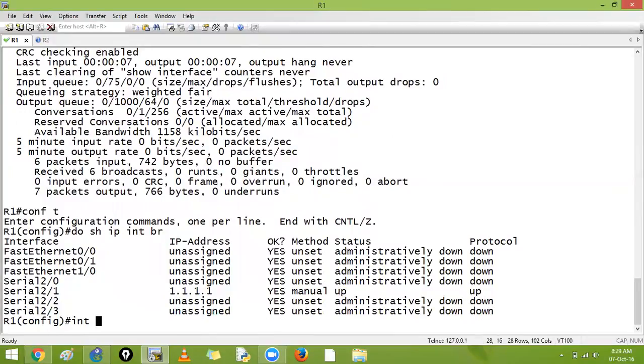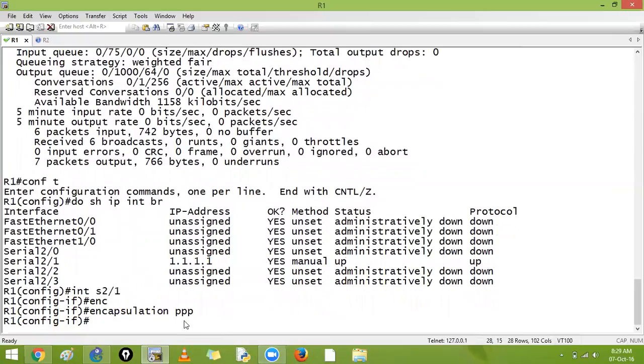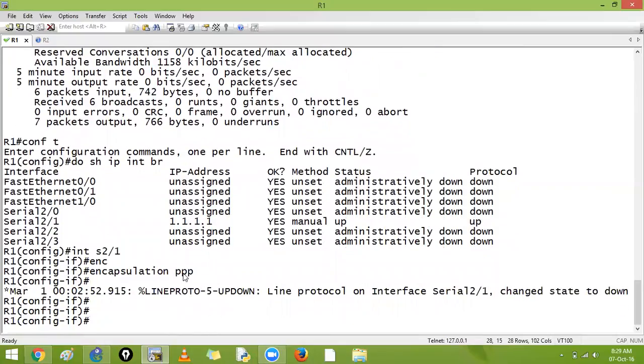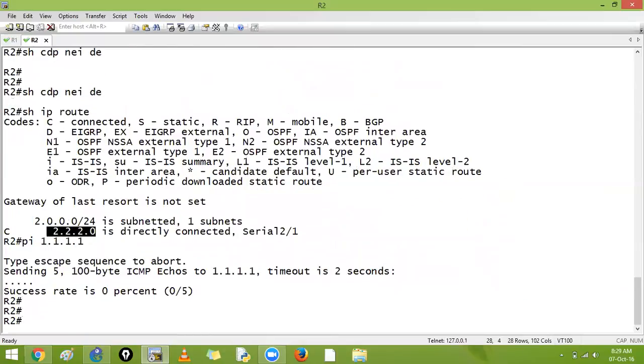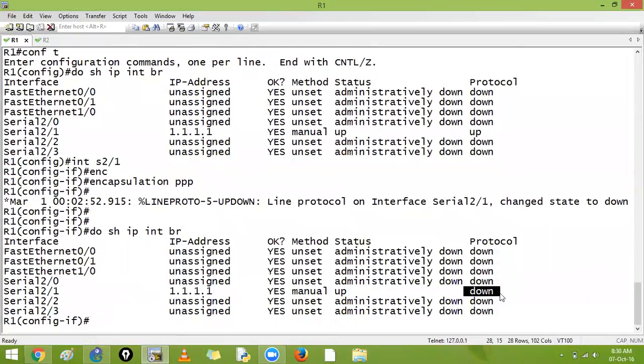But if I say interface serial 2/1, encapsulation PPP. PPP is point-to-point protocol. In your home environment, you run PPPoE, point-to-point protocol over Ethernet. And here we are running point-to-point protocol over a serial link. So if I give him PPP encapsulation, the link went down. The layer 2 status will go down because the encapsulation is different on both sides. So if you are troubleshooting and you think that you gave everything no shut, everything is fine, maybe the encapsulation is different on both sides.